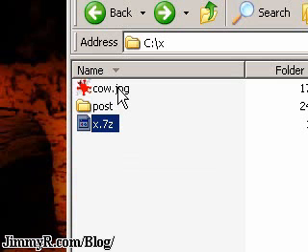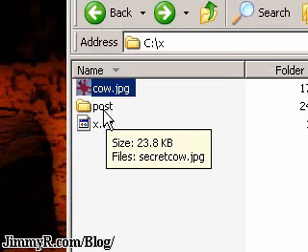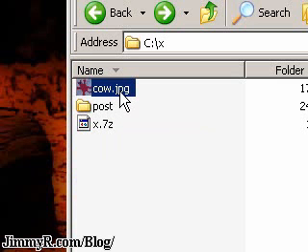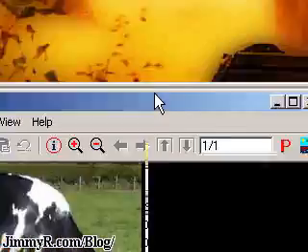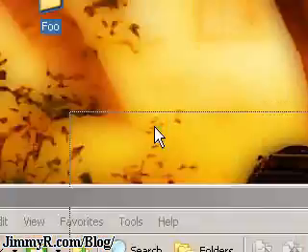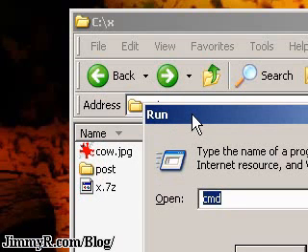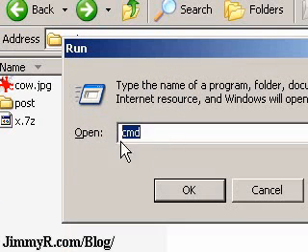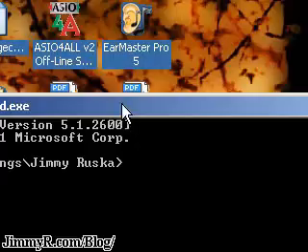So now the question is, how do I merge these two? How do I put the compressed file and have it in the cow.jpg so that when I double click the cow picture it doesn't give me an error? I'm going to go to Start Run or Windows key R, and it's going to give me the command line, the run prompt, and I'm going to type cmd to get the command line.